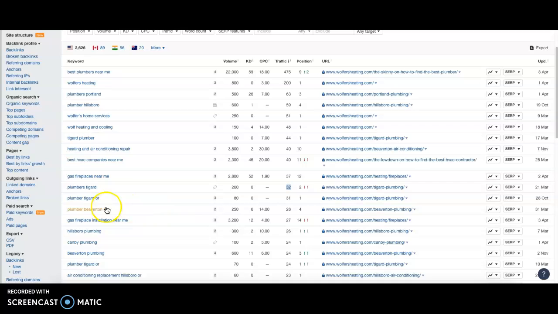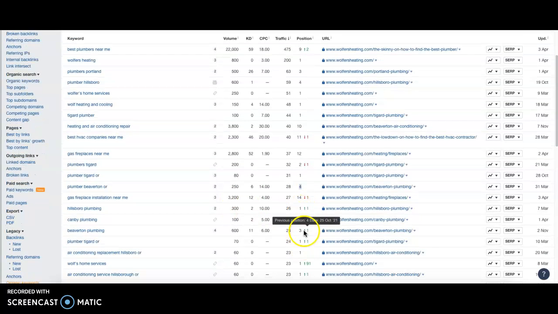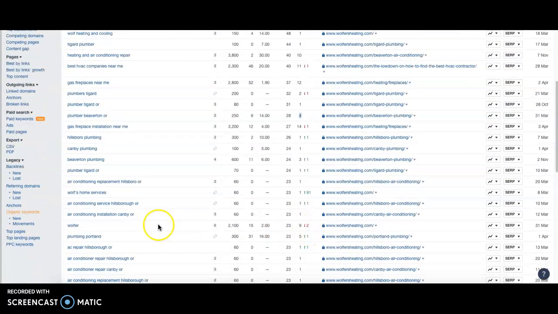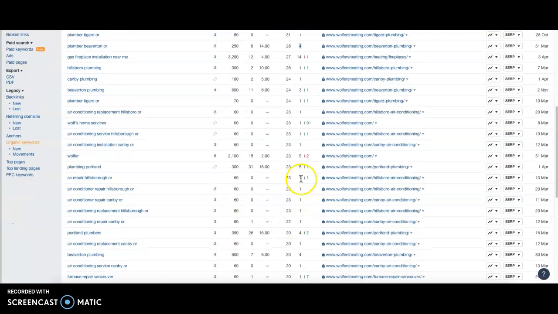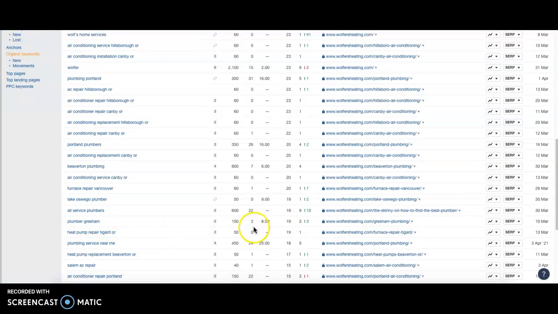Let's see what else here. Plumber Beaverton, Oregon, 250 and a 6. You're getting 28 traffic because you're in 4th position. So we could go and target these ones where you're in a low position and start doing backlinks for them, and really target those ones that you're not getting traffic from, and you're going to see a big change in business coming in. So let's see what else we have here. Plumber Gresham, 150 and 3.